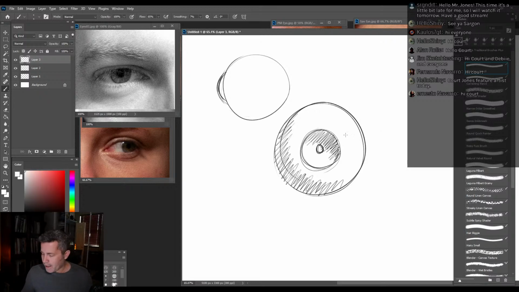Then the highlight is going to be usually in the darkest part of the iris, which is great because it helps create that contrast between the darkest part of the eye and the lightest part of the eye, right in the same area. So that's good to know.